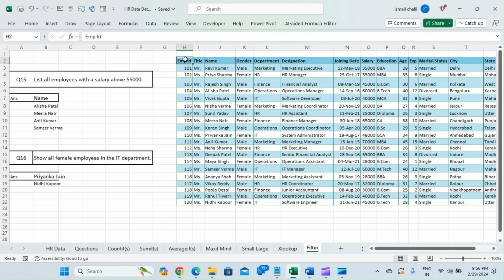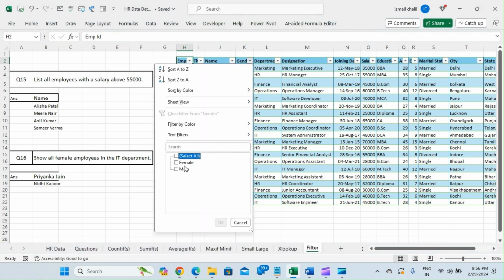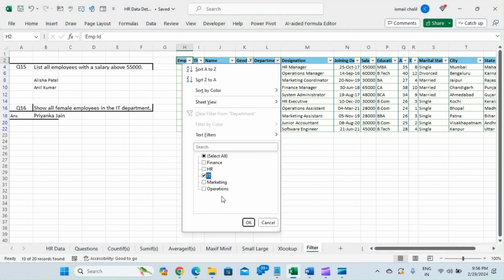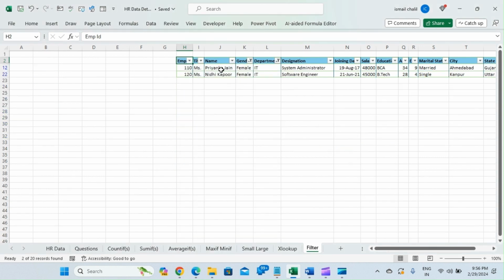Let's validate that. This is Priyanka Jain and Nidhi Kapoor, right? I'm going to go here, female in the IT department, and you can see Priyanka Jain and Nidhi Kapoor.